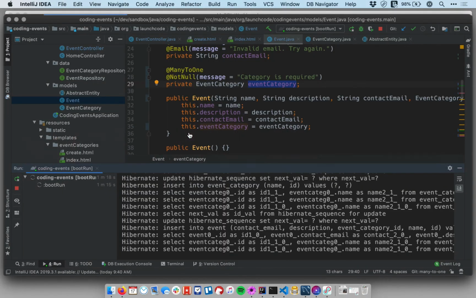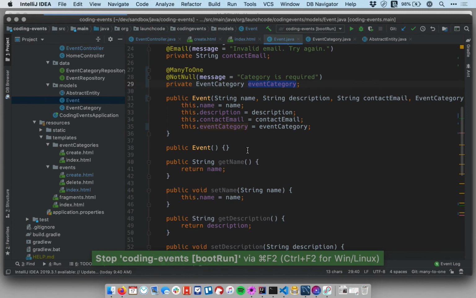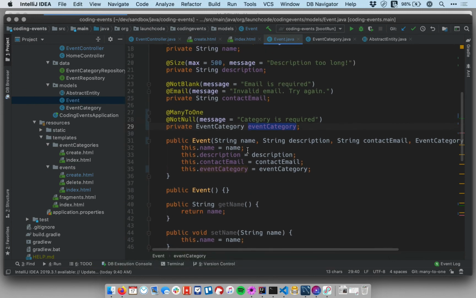So in recapping this, while we did have a few errors to debug there, that's okay, that's part of the process. We were able to set up a new relationship between our two different persistent entities. Our two different model classes can now be related to each other. So in this case, every event has an event category object attached to it. We said it's not null, so that'll be attached to it.